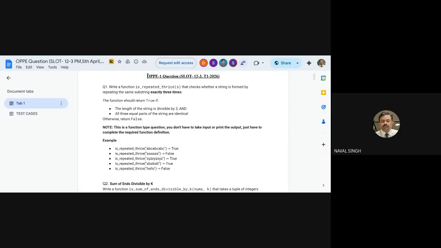Write a function is repeated thrice that checks whether a string is formed by repeating the same string exactly 3 times. Okay, take any string and check it inside, and the moment you check it you replace it with empty space, then you do it again, then you again replace it with empty space, then you again do it if it's still there. Otherwise not. So the logic here is the same. Someone says thrice, so this is pretty easy.